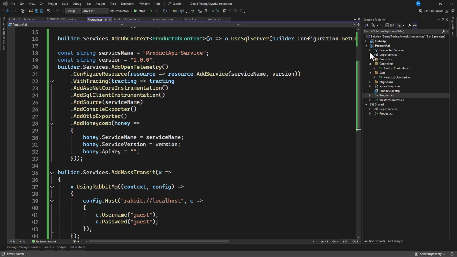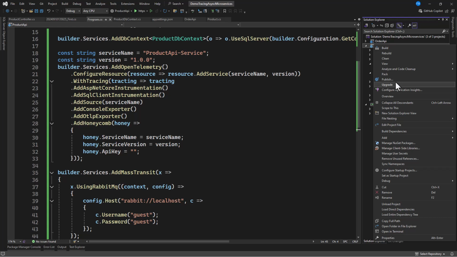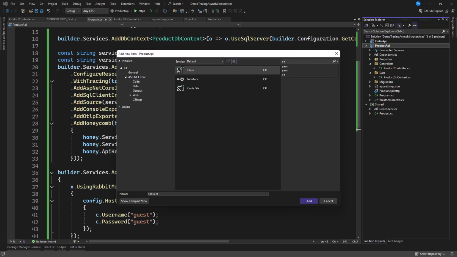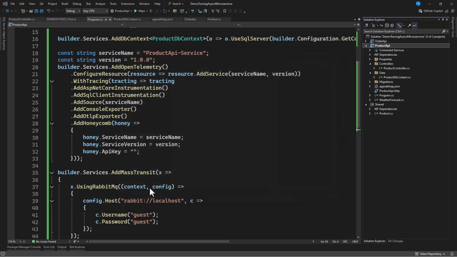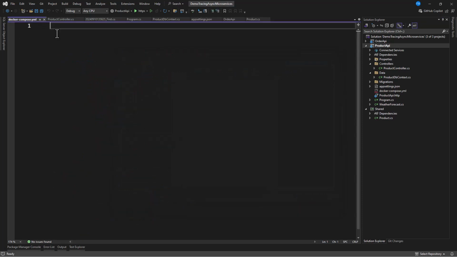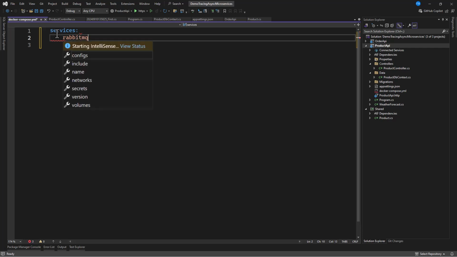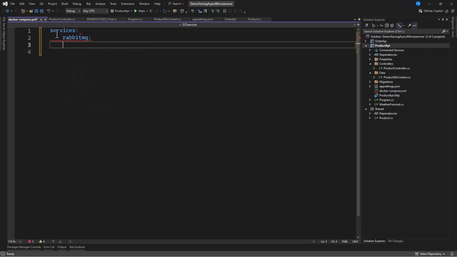So in any of the projects, let's say the product API, right click and add new item. We're going to choose YAML file, so click on YAML. You can have the file popped up, and we're going to name this Docker Compose. With this Docker Compose, we can specify the version or skip that. It's still going to work. Okay, so let's say this services. Now which service are we going up for? That is the RabbitMQ service. Now this RabbitMQ service, we need an image under. Now which image are we talking about?